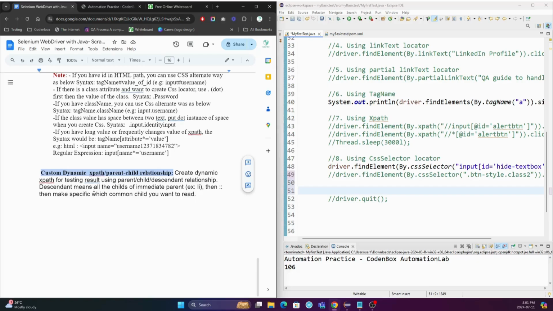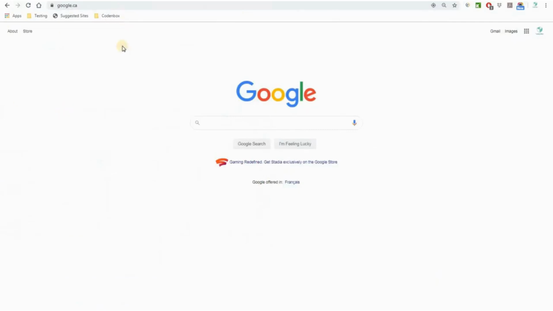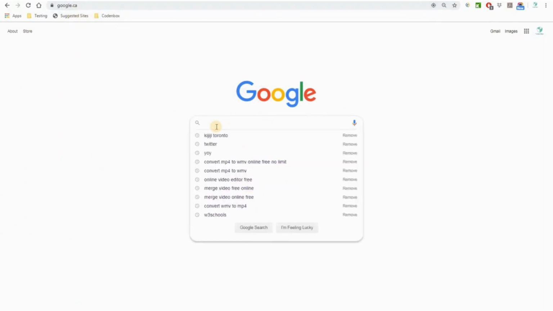Hey guys, welcome back. So in this lecture, we're going to learn custom dynamic XPath, or how to create XPath following parent-child relationship using Google search. Go to google.ca, and if I type here Facebook, you can see it shows some of the results, probably 9 or 10 results. It shows based on what I type in the Google search box.